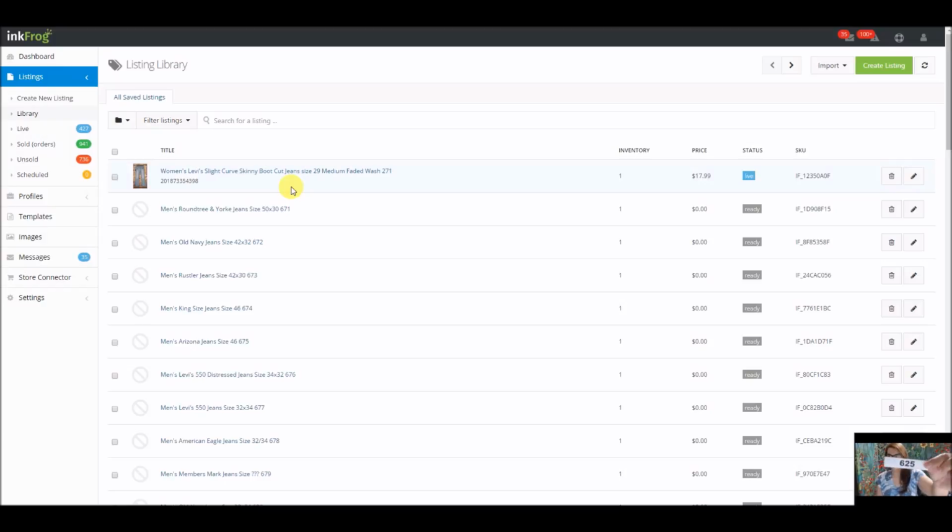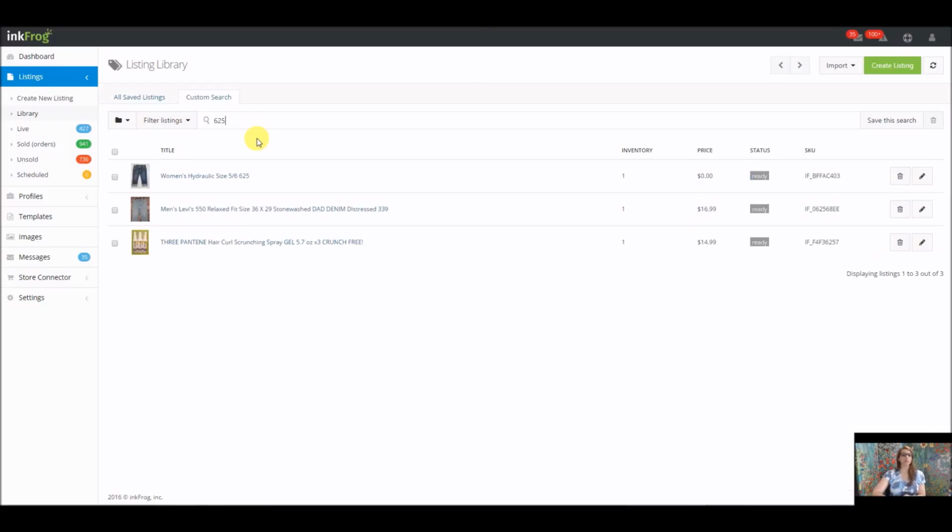This is one thing, Melissa's so awesome. She decided to actually type out the numbers for me. How sweet is that? So she has been creating them for me. So I know that this is number 625. So I'm going to come over here and I'm going to type in 625. And boom, there they are. So I'm going to click into the listing.